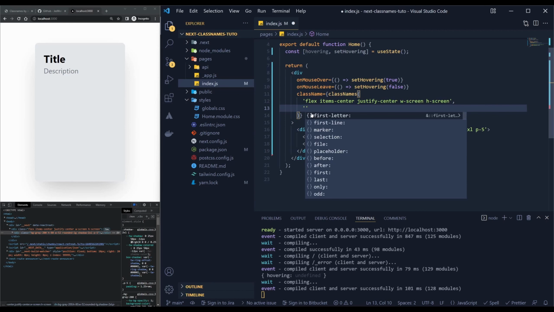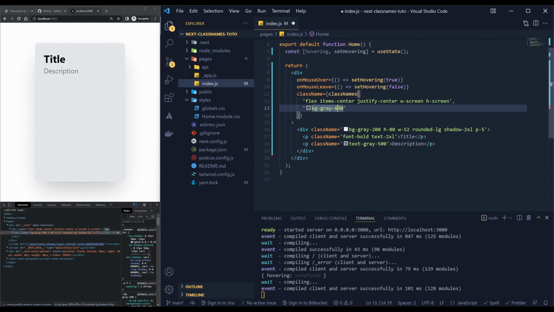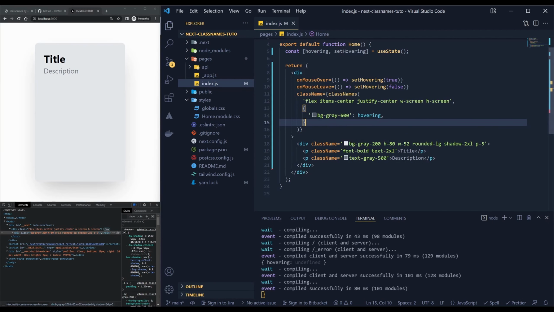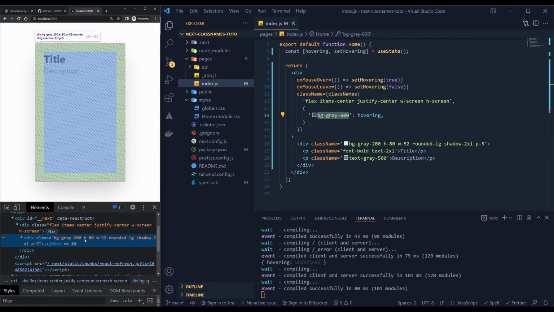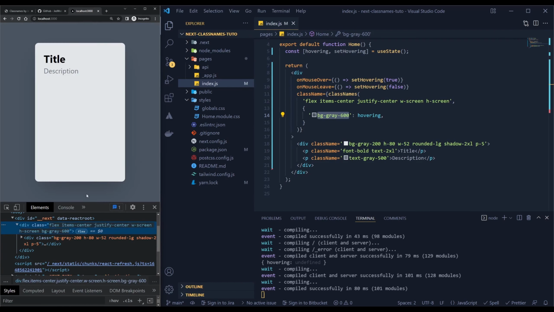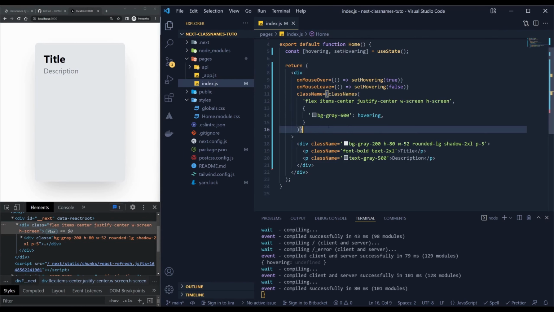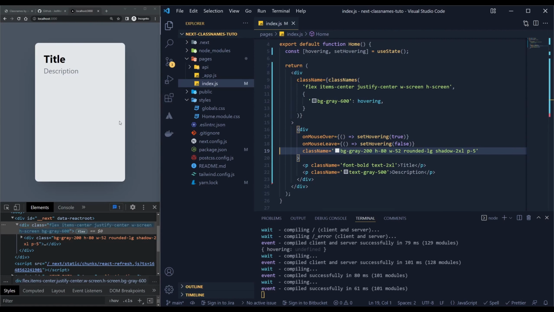Right, now what we can do is conditionally render some class to this. Let's say bg-gray-600, and if hovering is true. Right, what it does is when you hover on this, the hovering variable would be true, and then this class will be added. You can see here when I hover this, the class gets added automatically. This is the power of this, and we can apply these events to this div as well. And then when we hover this, the background will change.